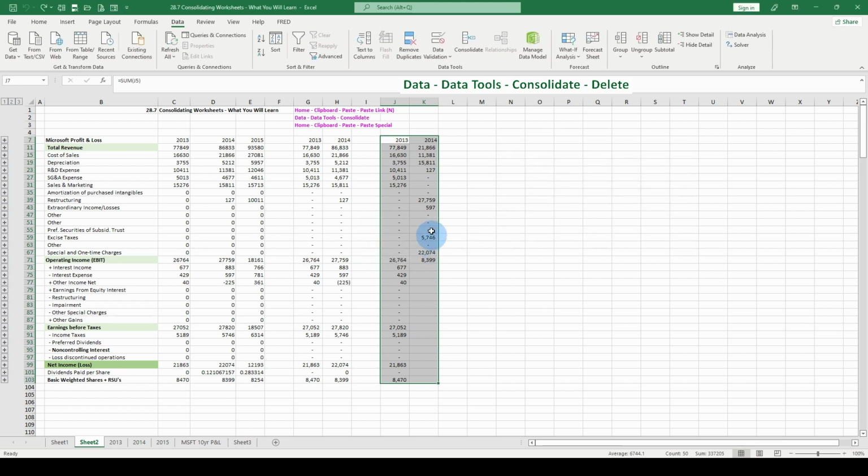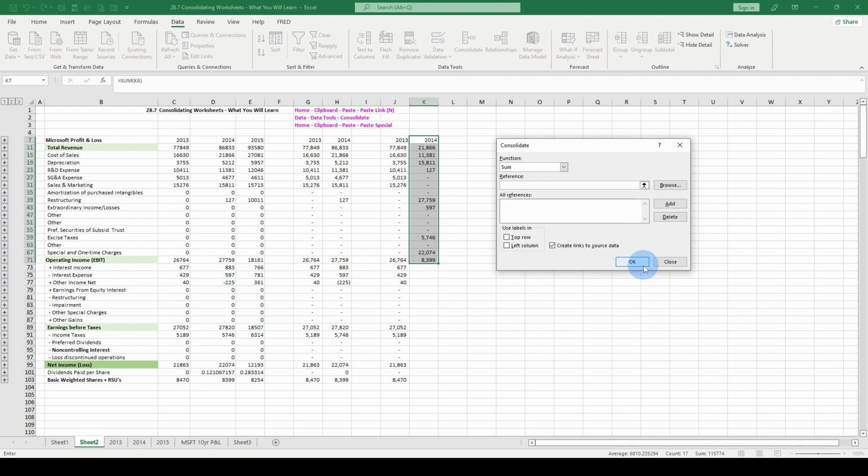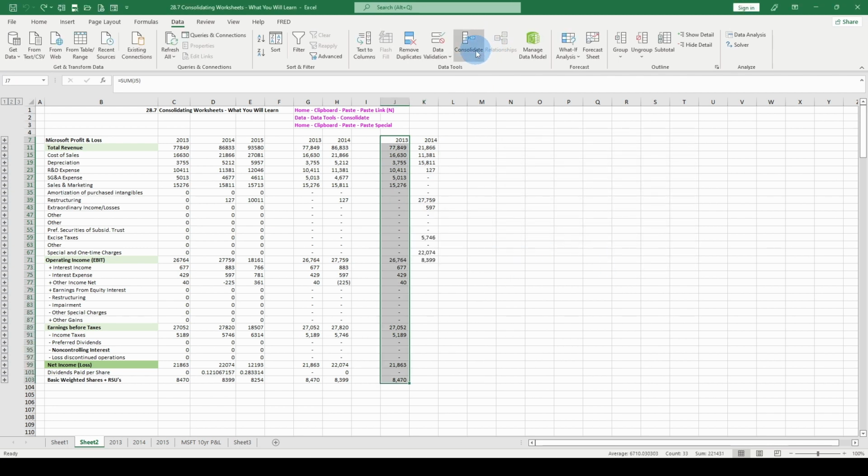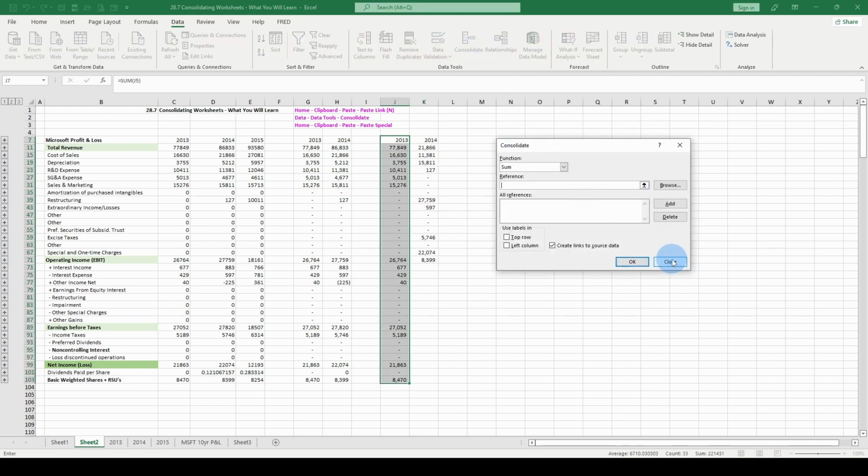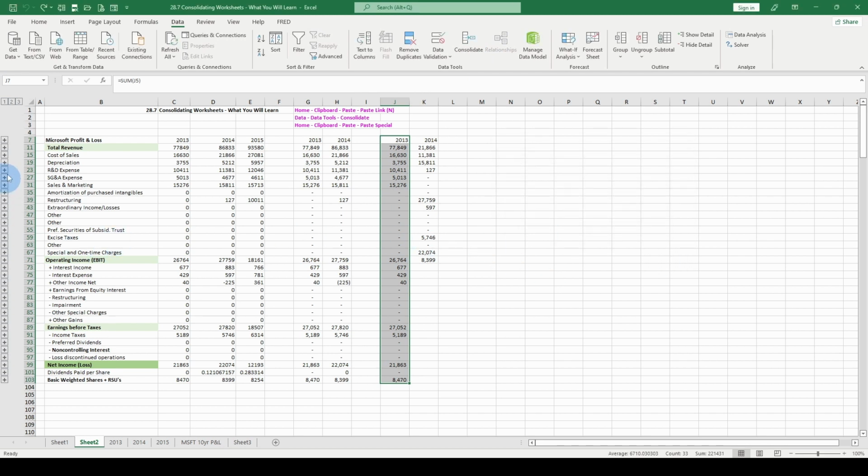No source reference specified. All right, go to Consolidate. Now it's deleted. Fine. Go to Consolidate. All right, that stuff's been deleted, close. But look what this mess is over here. I don't want to deal with all this.